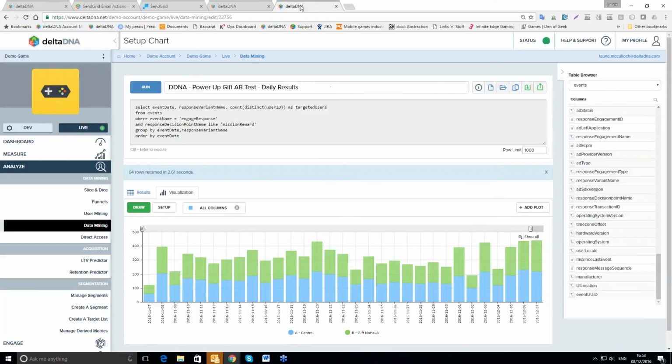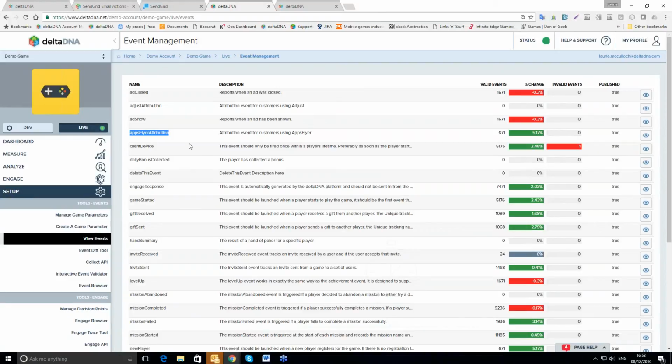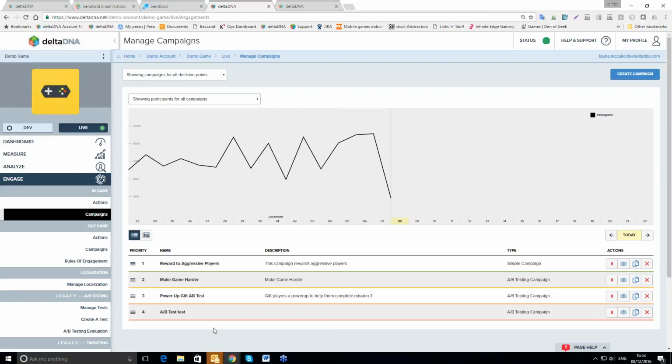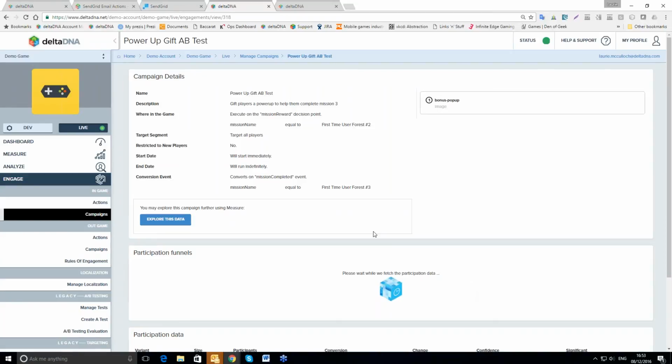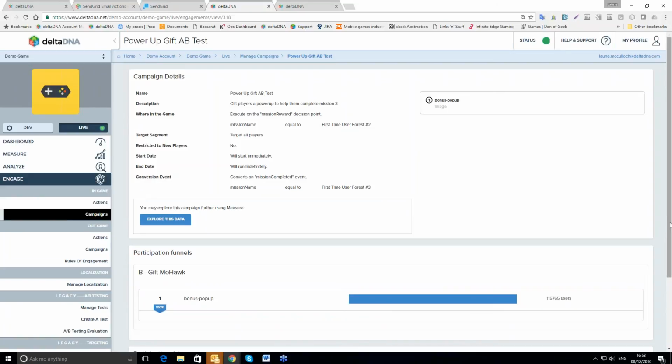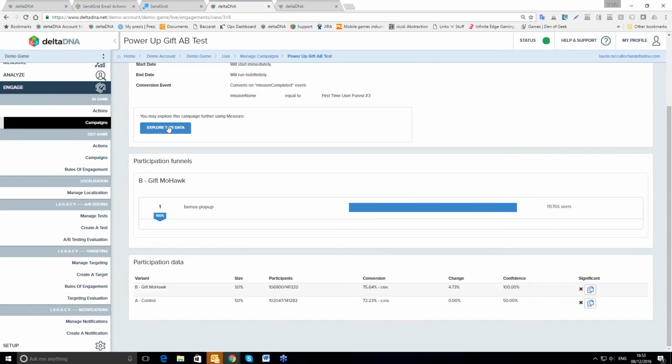As with the old campaign system, let me just find an example. If I look at an example campaign from an old in-game campaign, I just want to show you something real quick. When a campaign's actually in flight, you will get a little summary that tells you how many players were selected in each of the player variants and the conversion rates. And you can then go back and drill into this data in the Measure charting system, or you can drill into it through data mining.